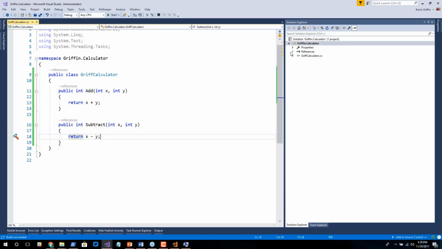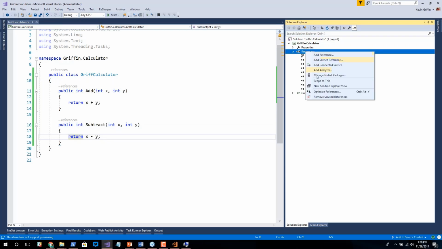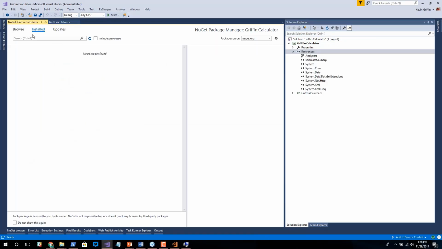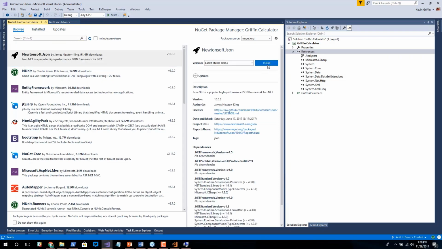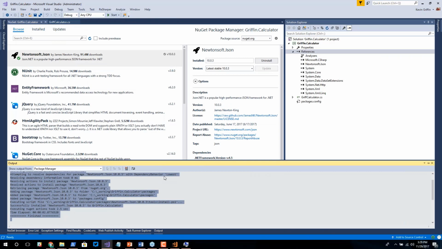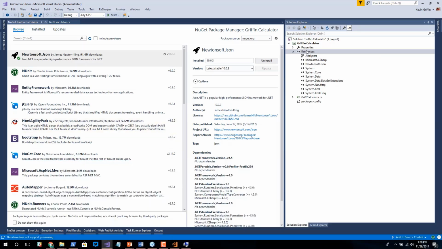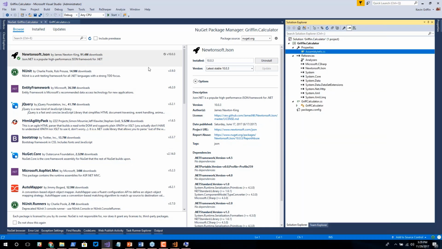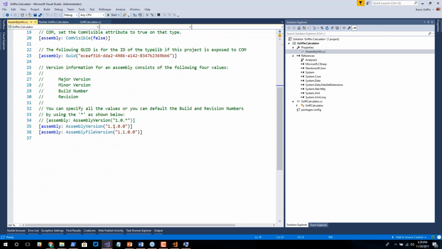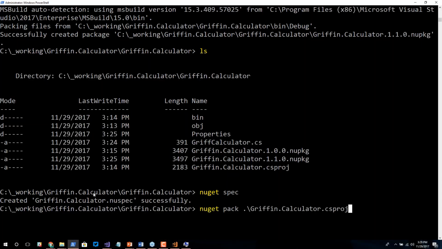Let's go back to Griffin calculator, and Griffin calculator has no dependencies. Let's go add a dependency real fast, and we'll add our good old favorite friend Newtonsoft. All right, so now I have a Newtonsoft dependency. If I go through and up the version real quickly, let's make this 1.2. Very quick build, and we will run NuGet pack again.